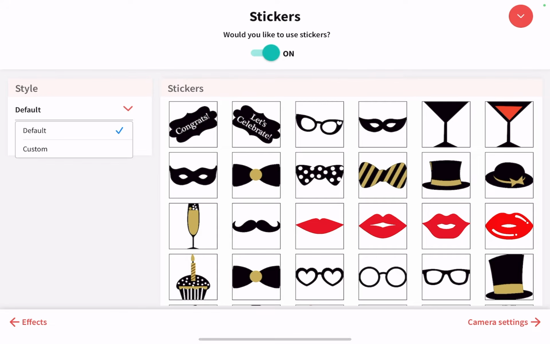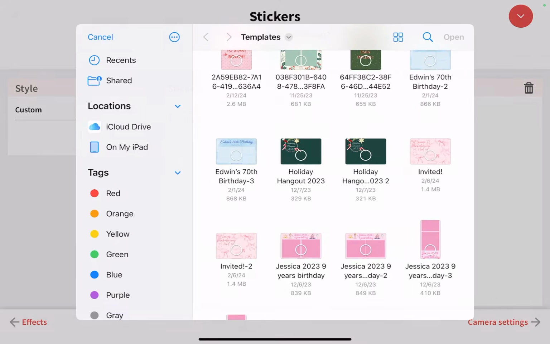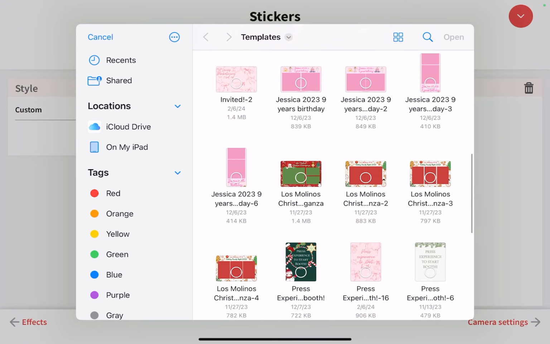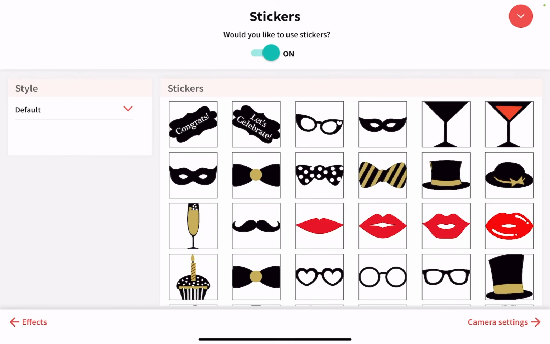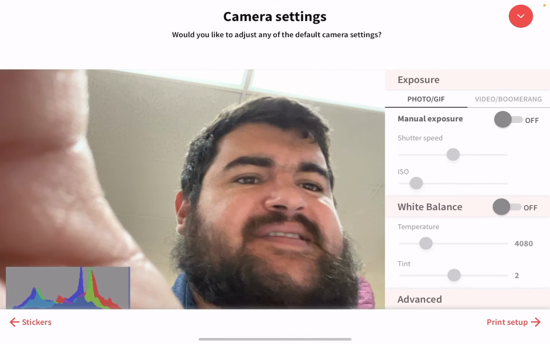And you would literally just download it, save it to the iPad, and then you'd go to choose, and then you'd find the digital props that we have, and then you can literally add them right there. So let's just use the default ones from here. Now, next up is camera settings.